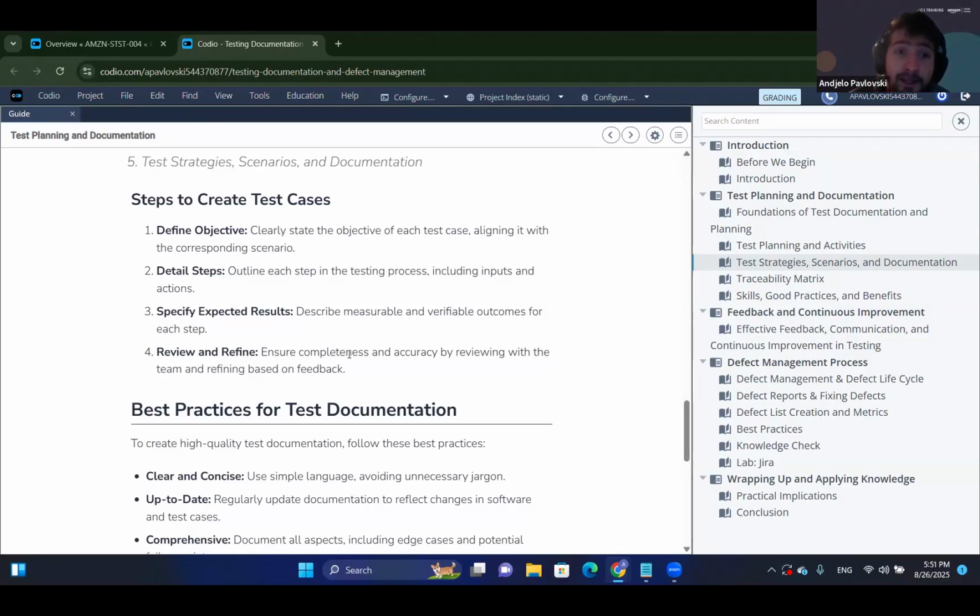Then detail steps. We already mentioned it in this. You want the steps to be as detailed as possible. Try to aim to make them as understandable so that even a user who has no idea of how the application works can understand what you wanted to do. So that is, when you've done that, then you know that the test step is detailed.